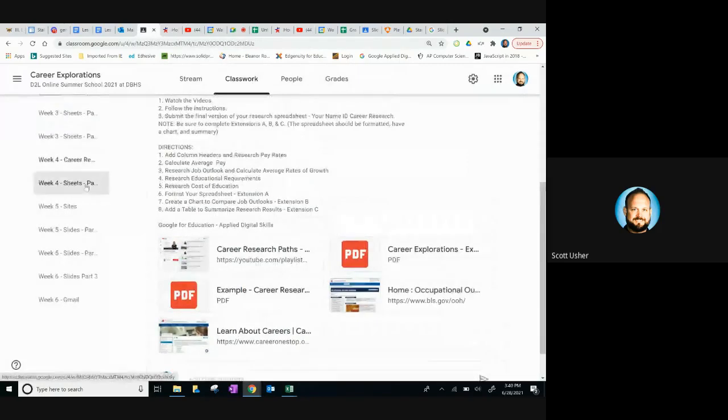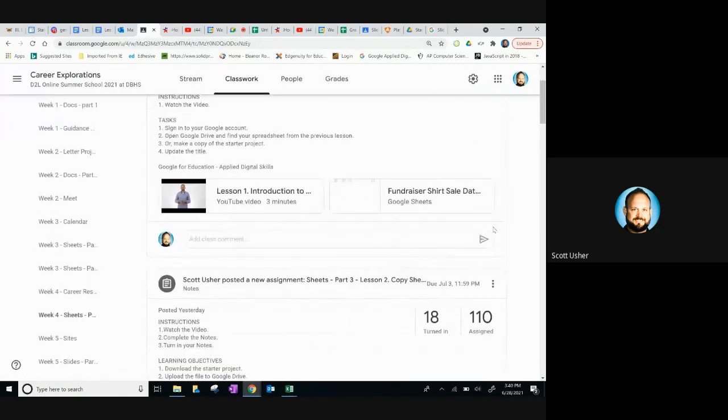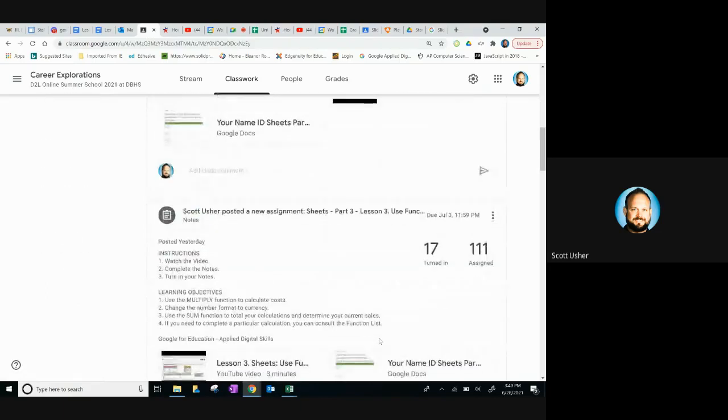Next, we're going to go down to Sheets Part 3. So with Sheets Part 3, you will continue on. If you need to start with a fresh data file, you have it right here, your fundraiser shirt sale data. And you can continue on with your notes, and you have your videos, and you have some other files that you guys will need along the way.